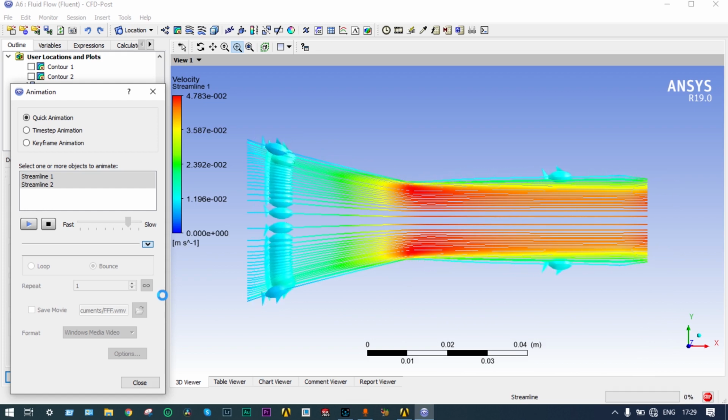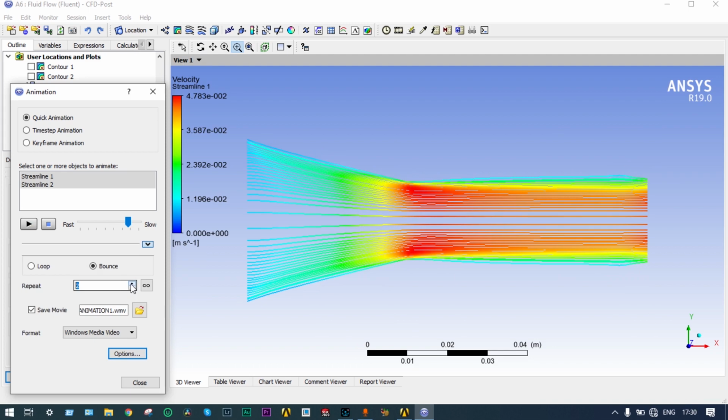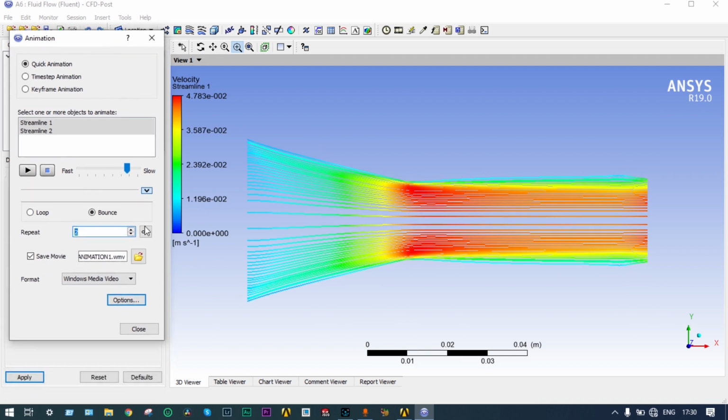We can save this part in the form of an animation also. Suppose we want to save for 2 repetitions. Make it 2. Okay.